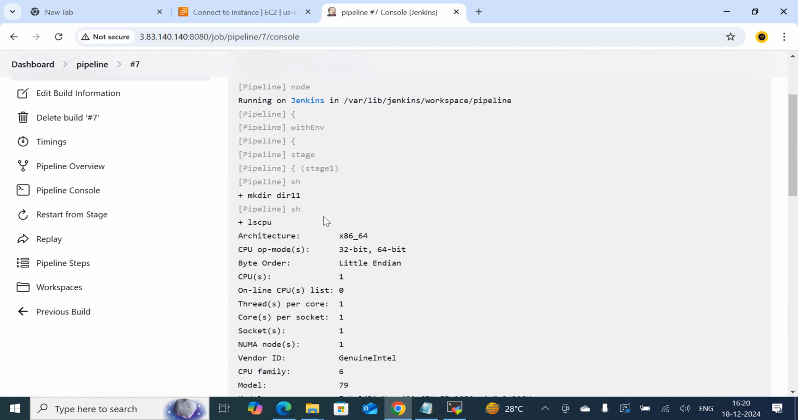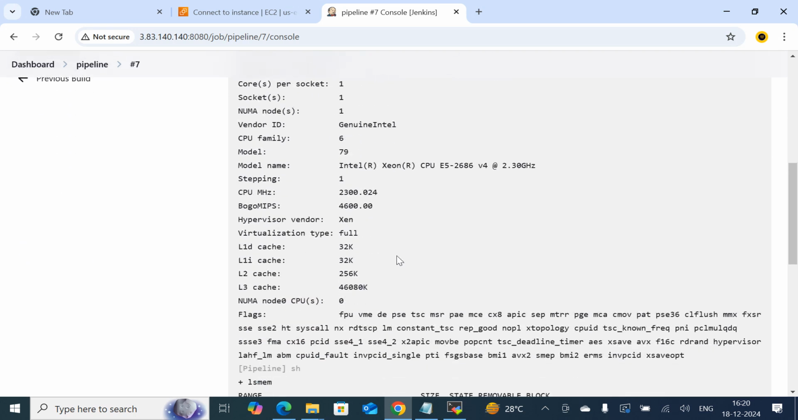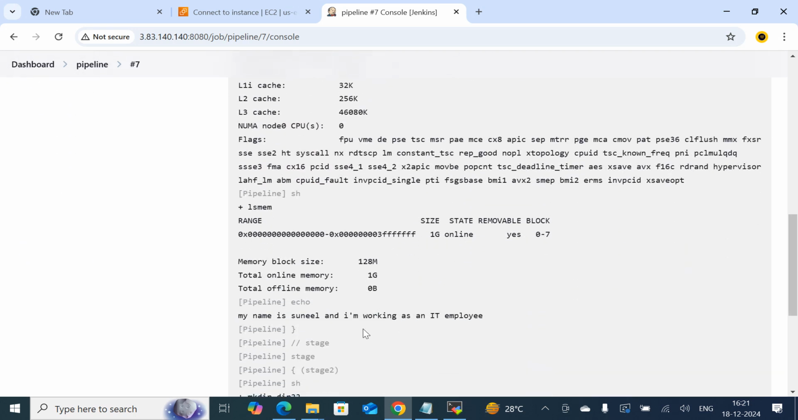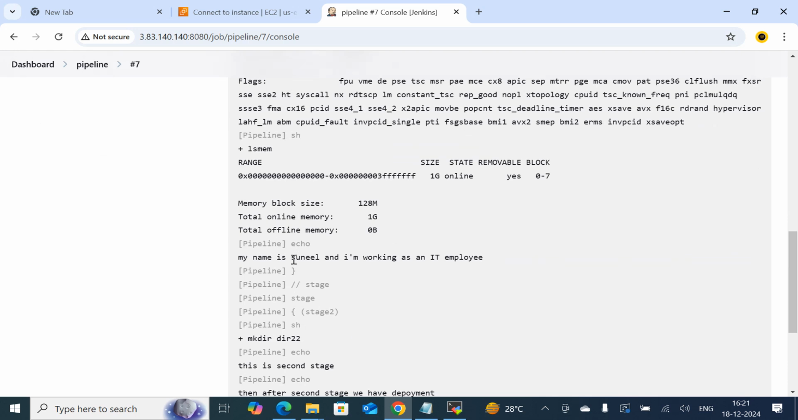So here it is going to create the directory 11 and it is displaying the content, and at the same time my requirement is that it needs to print "my name is Sunil and I am working as an IT employee." Here we get the expected output. Yes, in this way we can integrate the variables in the pipeline script.